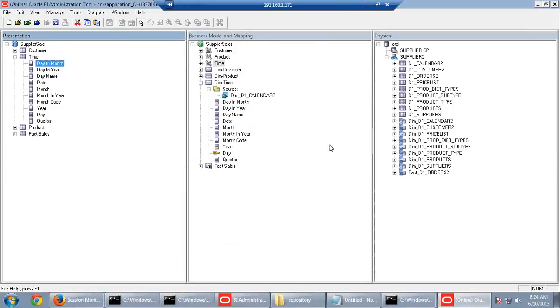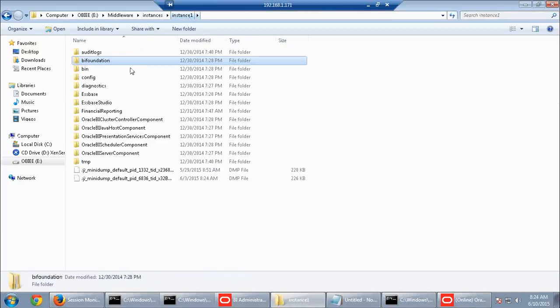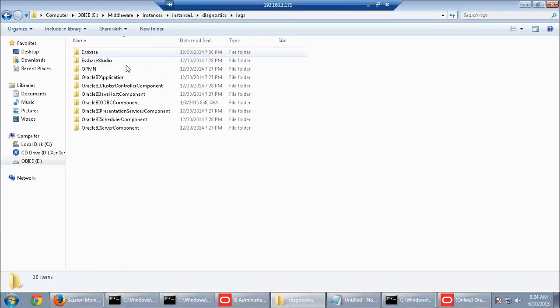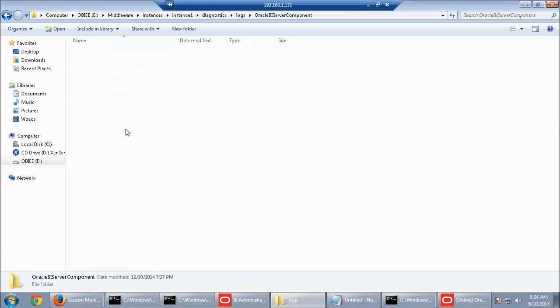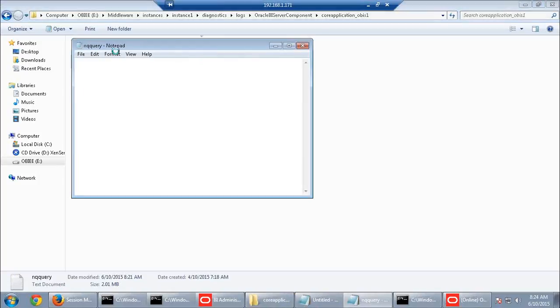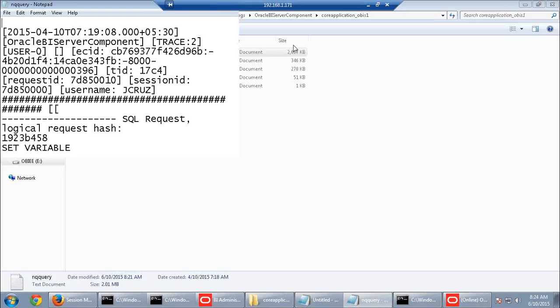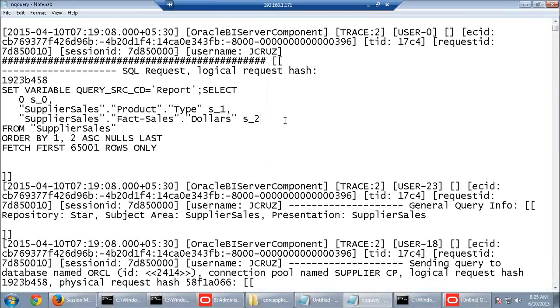Okay. And till date, whatever queries you have fired, if you want to see that, even those you can see. You can go to instances 1, diagnostics, logs, BI server component. Here you have something called NQ query log. Okay. Here also you can find till date. Till date means after each BI server restart, how your queries are fired. Everything you can see. See here.